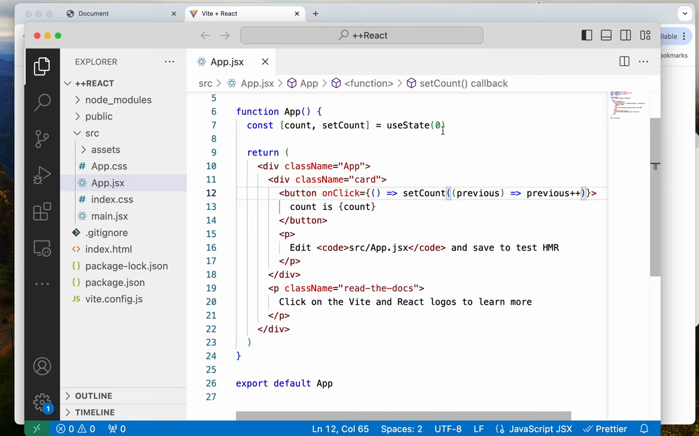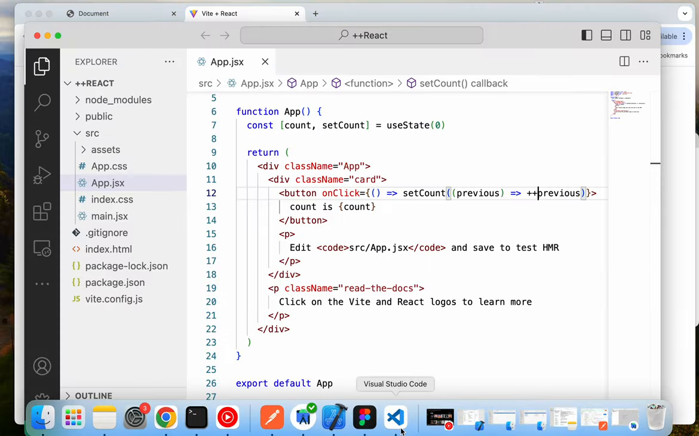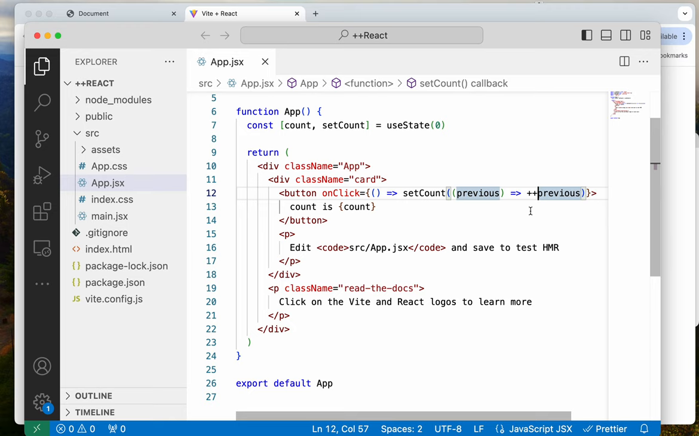But if we do plus plus previous, it would increase it and return the increase. So if we go back and we did this, you can see it increases. So whatever the situation is, depending on what you want to do, now you know the difference between putting the incremental before or the incremental after.